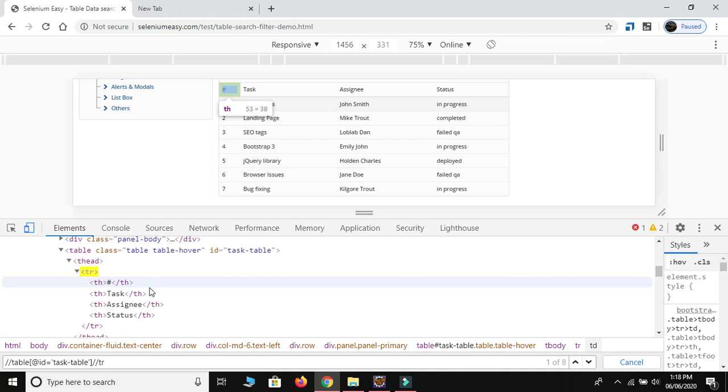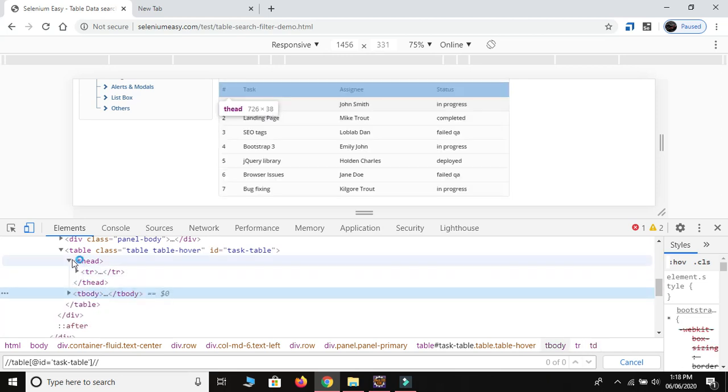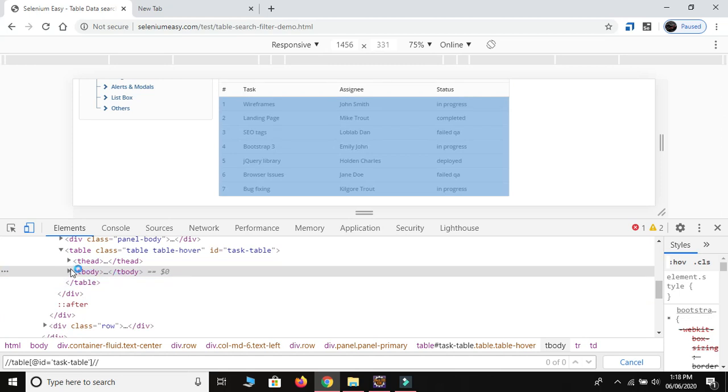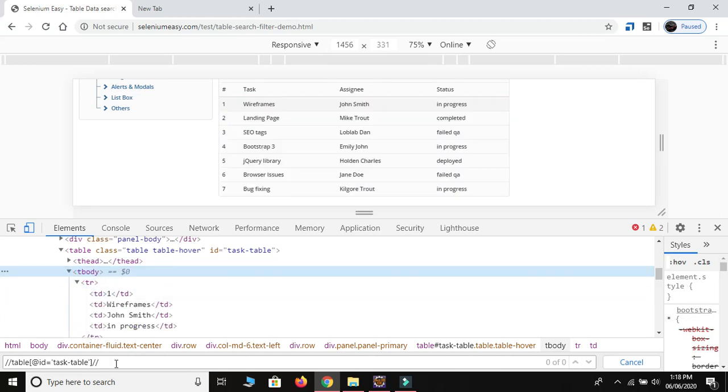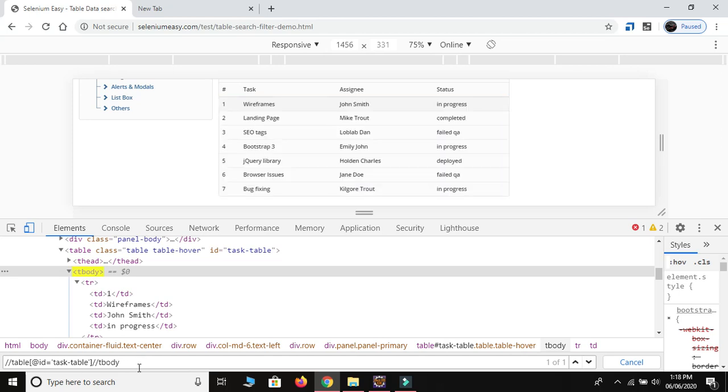So how to create the XPath? From this table we have 1 of 1. Now we need to jump for this one, table body, I think. Yeah, we need to jump inside the table body, so I will write table body. 1 of 1. From this table body we need the first row, so I will write table row 1. See, 1 of 1.